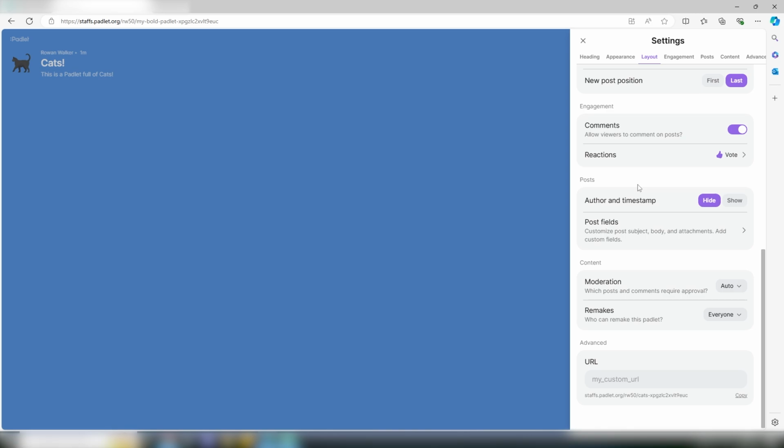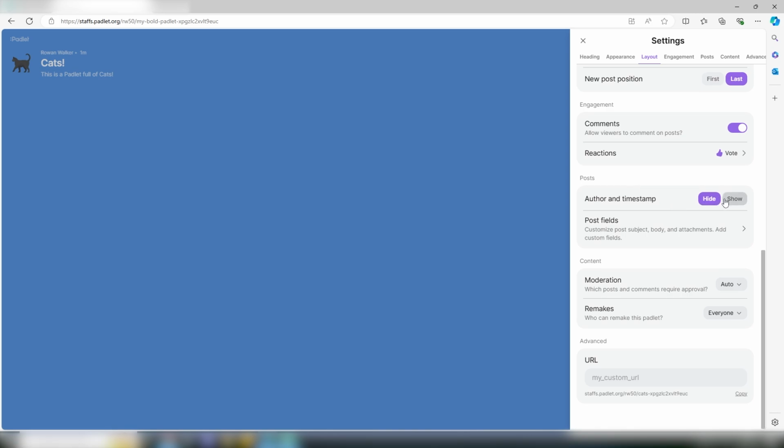If you want to see who's posted to your Padlet, you can also enable author and timestamps. And additionally, if you want a little bit more control of who's posted onto this Padlet, you can set moderation, which means any Padlets that are uploaded have to then be approved by the Padlet creator or moderator.